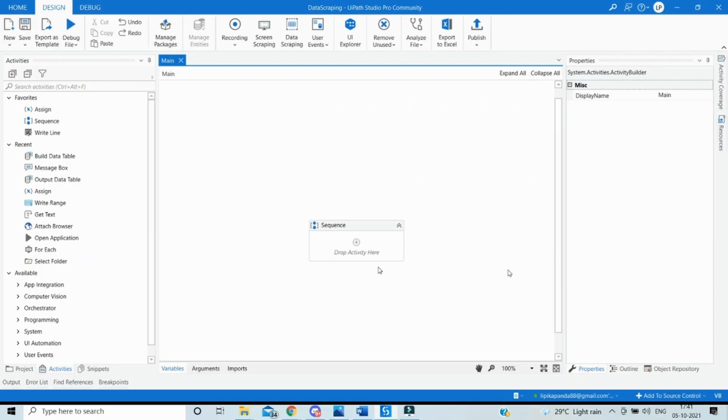Today's video, we are going to see how to create a new data table using build data table activity. A data table can also be created by initializing it and then adding different columns and rows to it. But that we will be covering in a separate video. For now, let's start how to create a data table using build data table activity.